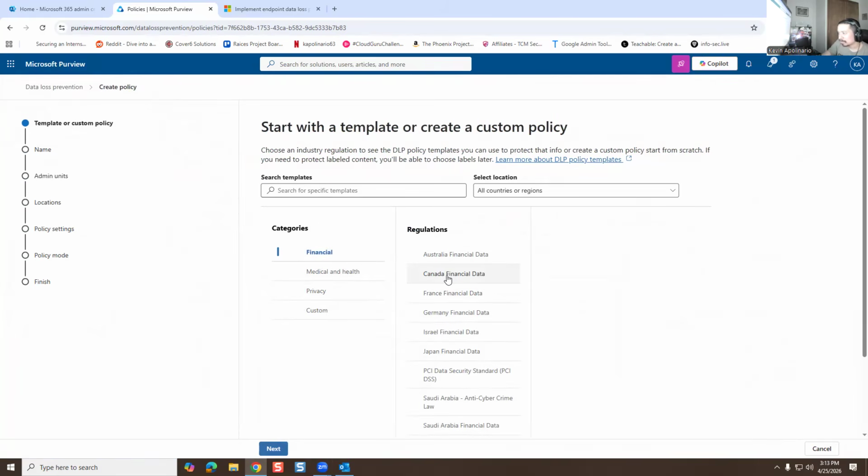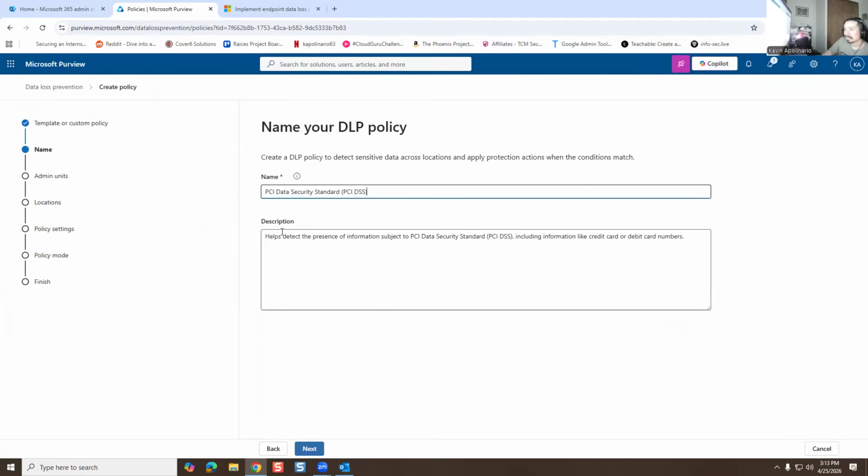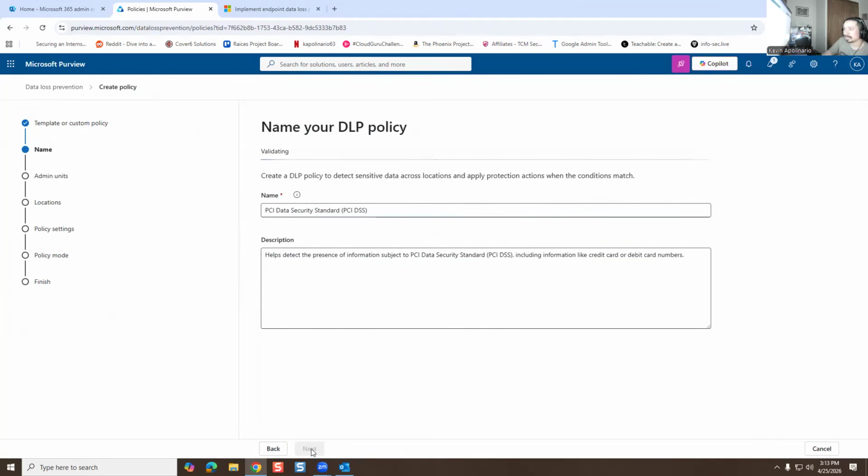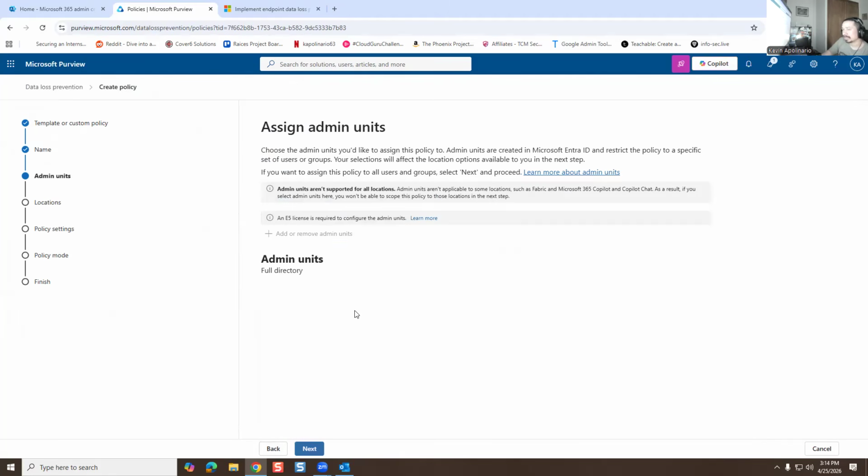And I want to set up a policy for finance. I work a lot with PCI stuff, so I'm going to put PCI in there. So there's credit card information. We're going to hit next. It says it helps detect the presence of information subject to PCI data security standards, PCI DSS, including information like credit card and debit card numbers. So we're going to hit next. And just give that a second.